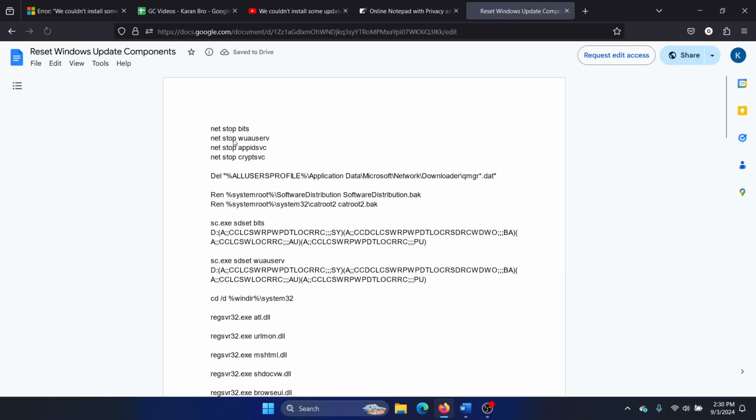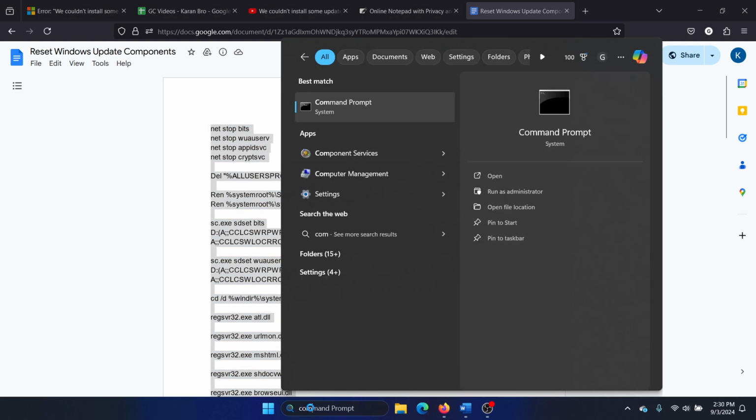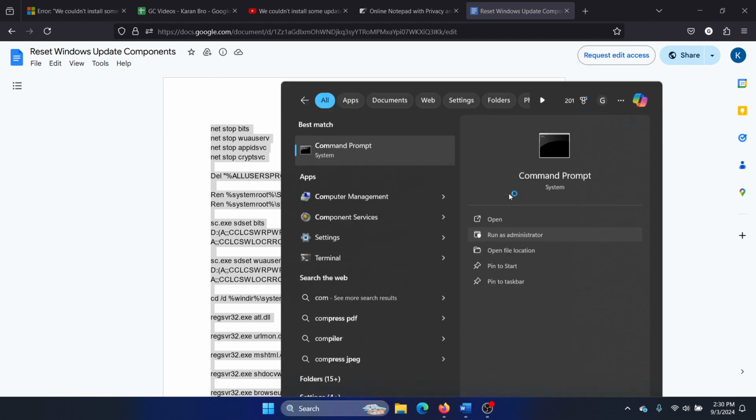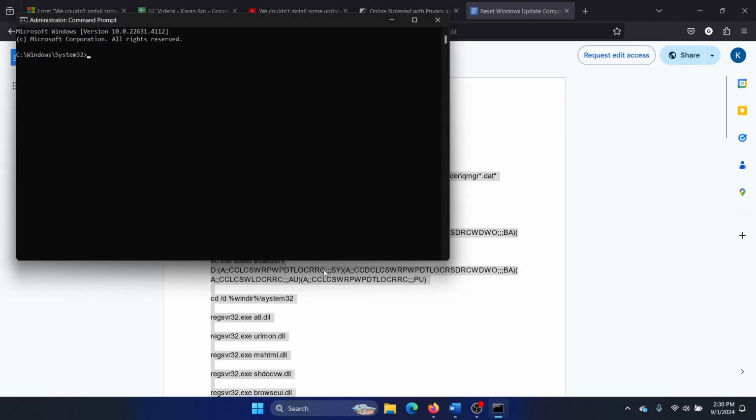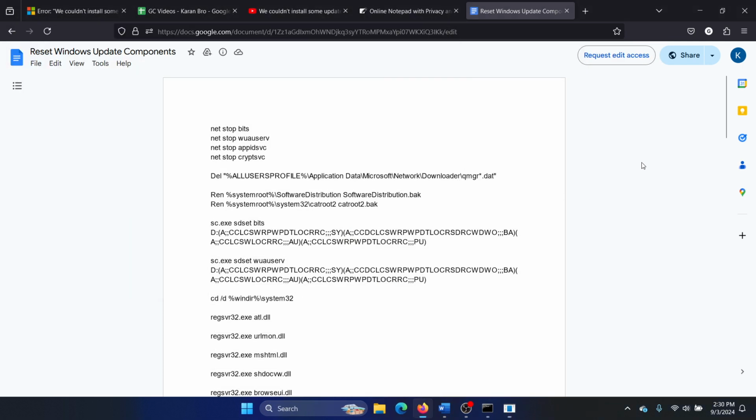All you need to do is copy the script, then search for Command Prompt in the Windows search bar, click on Run as administrator, and paste the script here. Now I'll tell you what the script does.